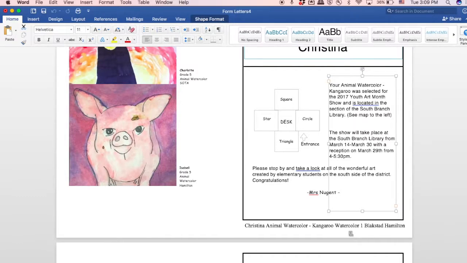So now I would just send these to print, and then I have everything organized so that I can hand out their letters for the student. So that is an example of how you can use Mail Merge to organize your stuff for the art show.